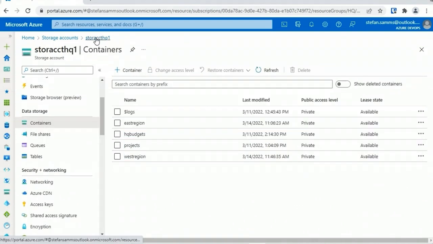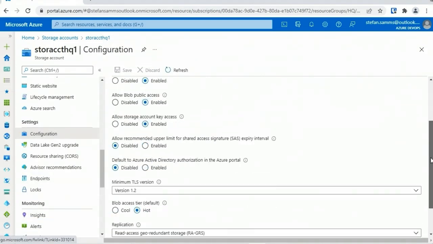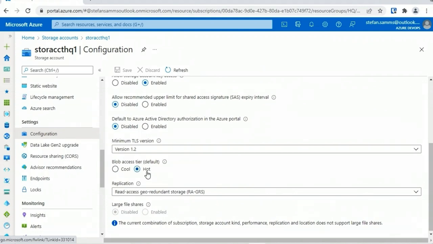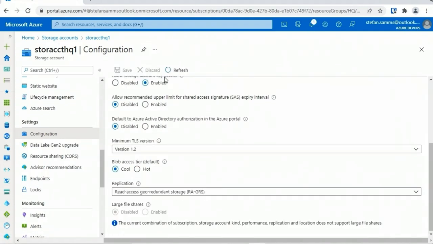Let's go back to our storage account, where on the left, we want to scroll down and go under Settings, Configuration. On the right, what we need to do is go down to the blob access tier default, which is currently set to hot. Let's set it to cool, and let's click save. Now that means it's a bit slower access. It's using hard disk drives as the underlying technology instead of solid-state drives.